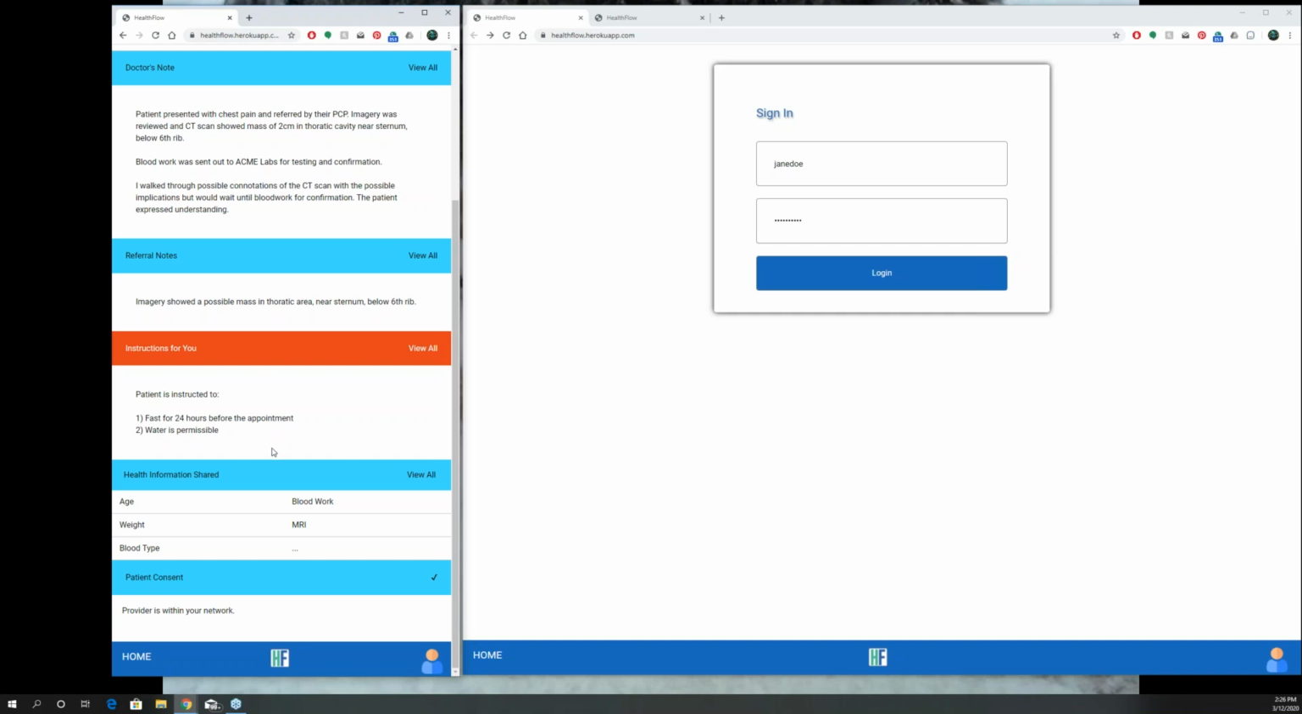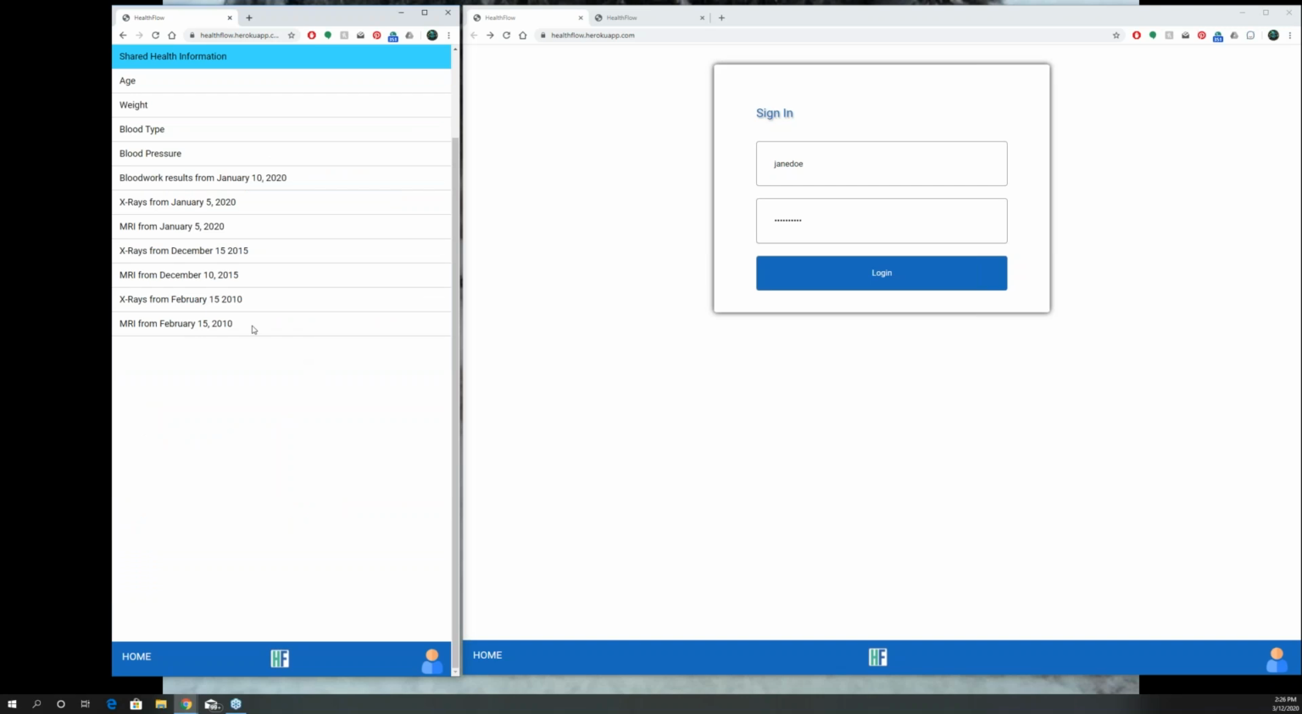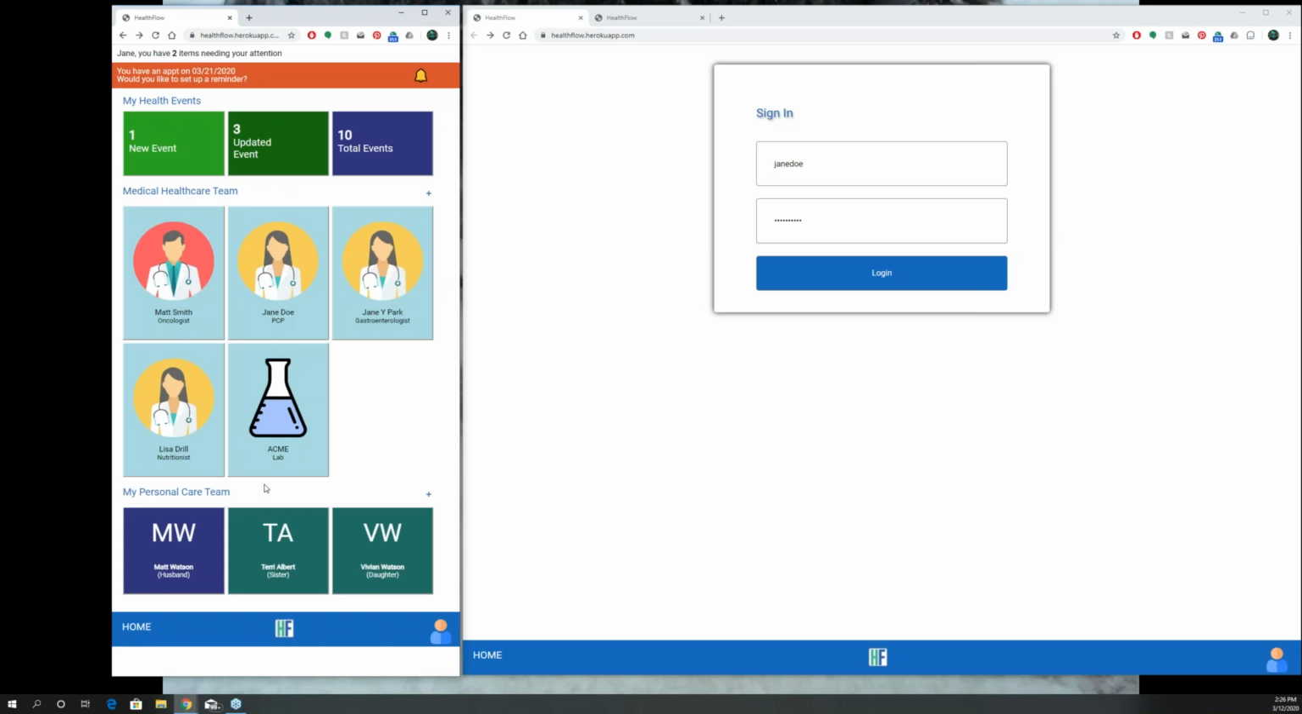One of the things we also want to provide for the patient is the ability to see what information was shared between the PCP and the oncologist. You can see a subset here, but you can view all to see more of what was shared between the two physicians or the two systems. So this is one of the items that we have. And then at the bottom, what we are showing here also is, like I said, the personal care team, with the ability to add additional members, and the same thing for the medical healthcare team too.